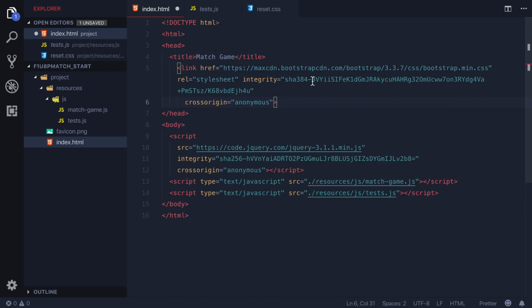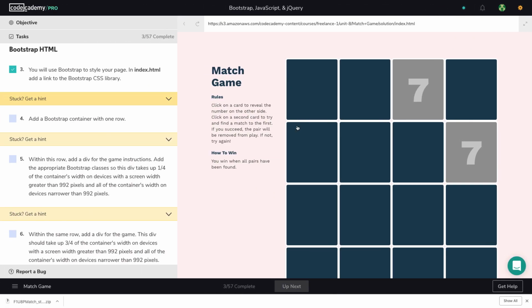So I have it copy pasted, and all we need is just a minified library here. So we have a minified CSS file, which is basically the Bootstrap library. Go ahead and save that as well, and we'll move on to the next step.